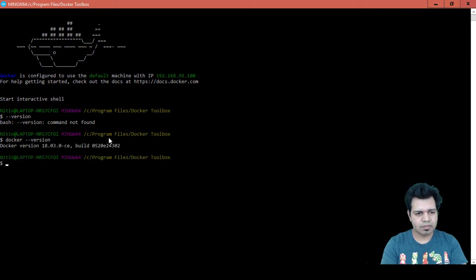Okay, so you can see the Docker version 18.03.0, and this is the build version. Okay, so this means that our Docker is installed successfully on our system.